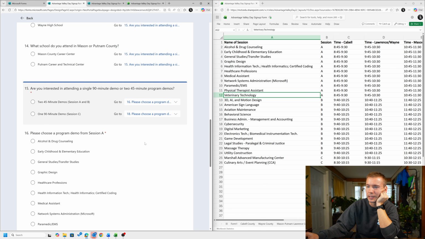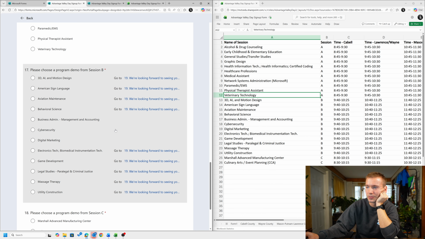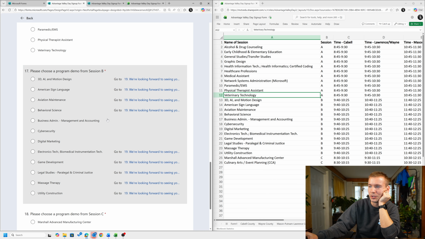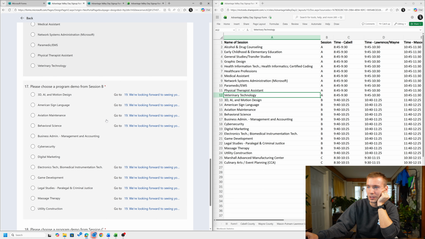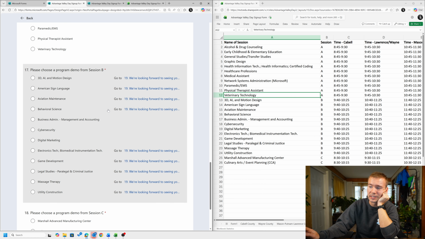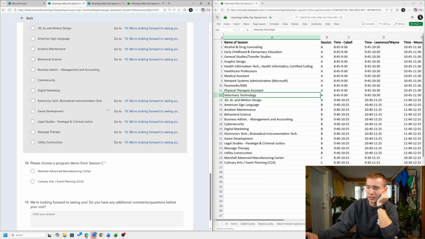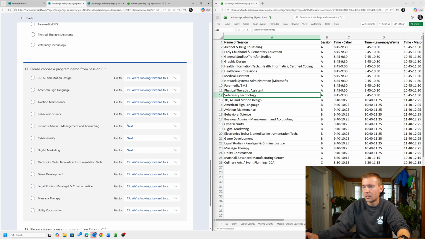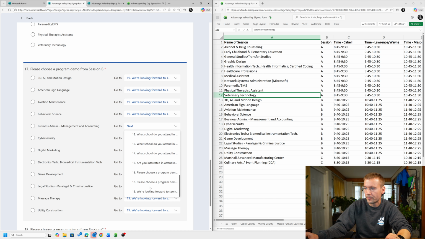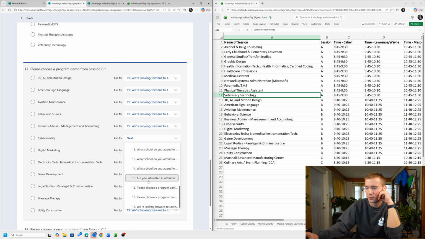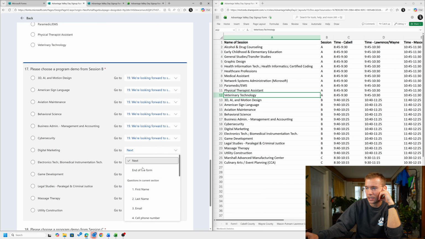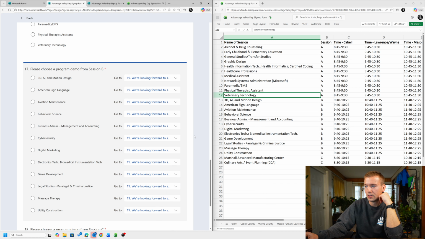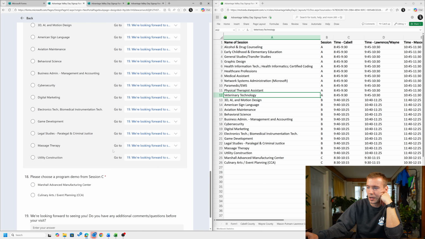How do I hide 18 if they choose...? Oh, okay. That's what it is. So in the individual options here for session B, once they've chosen session B, it should skip session C altogether. I don't know if there's a better way of doing that, but I want to have them choose session A and then B and then skip and not show session C at all.